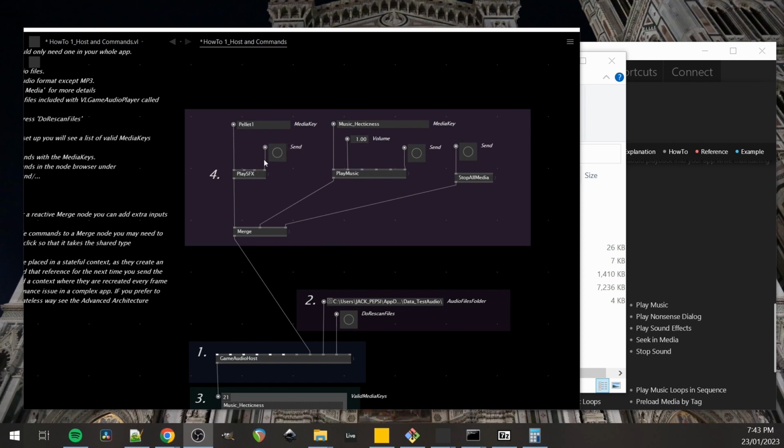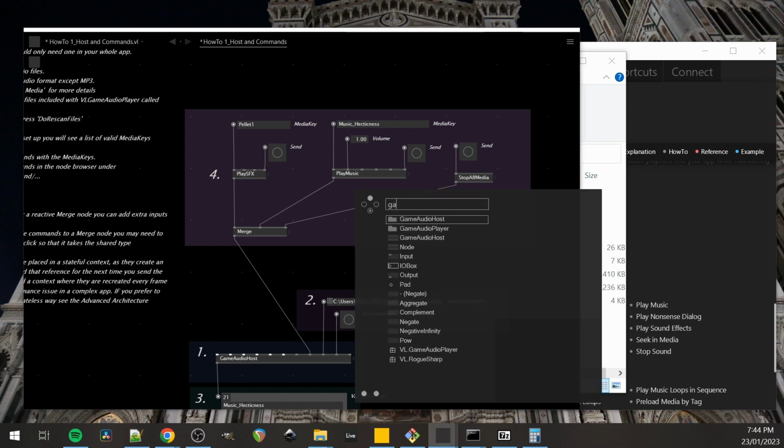Now finally for some actual sound. Using these reactive commands, play sound effects, play music, and stop all media, I can tell the Game Audio host to do some things. You can find the full list of commands in the Node browser under Game Audio Player, Game Audio Player command.